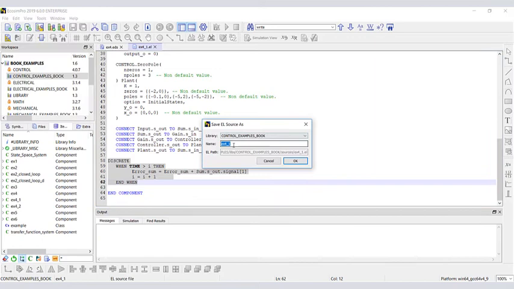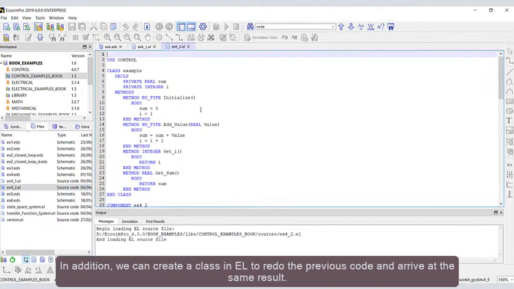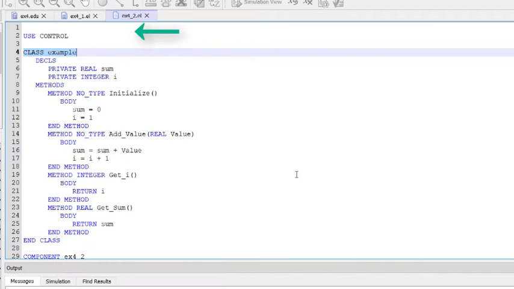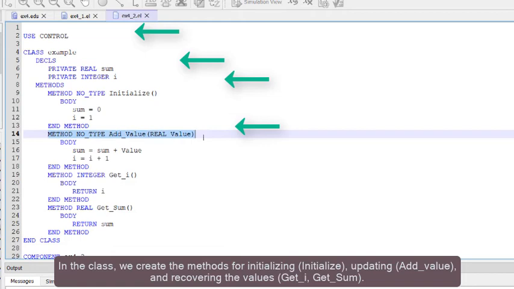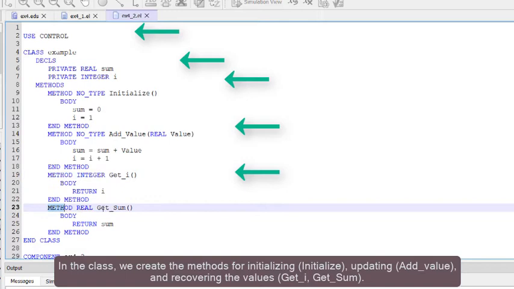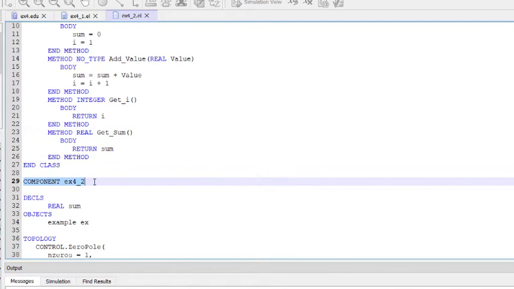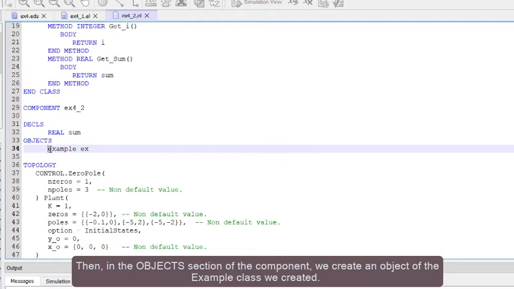In addition, we can create a class in EL to redo the previous code and arrive at the same result. In the class, we create the methods for initializing, initialize, updating, add value, and recovering the values, get I, get sum. Then, in the object section of the component, we create an object of the example class we created.